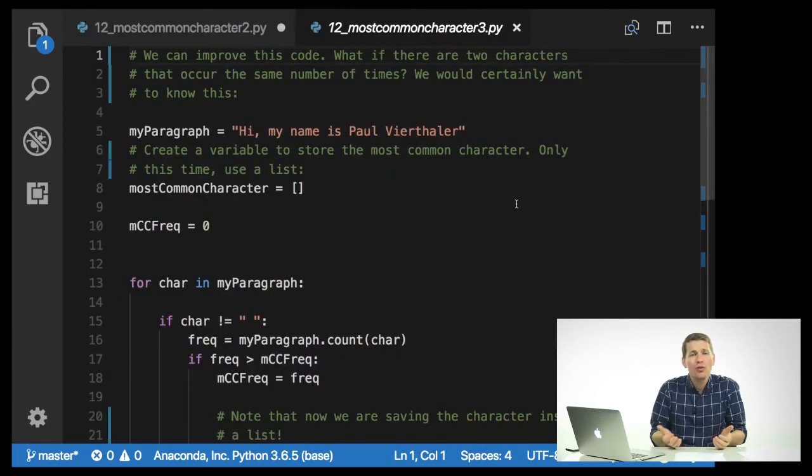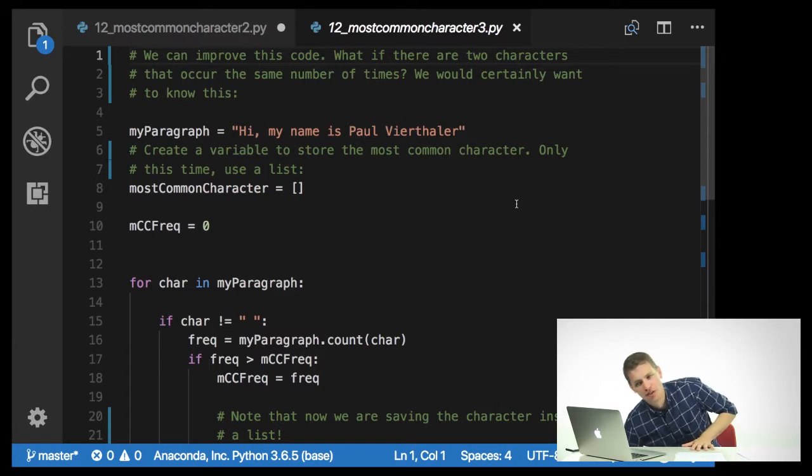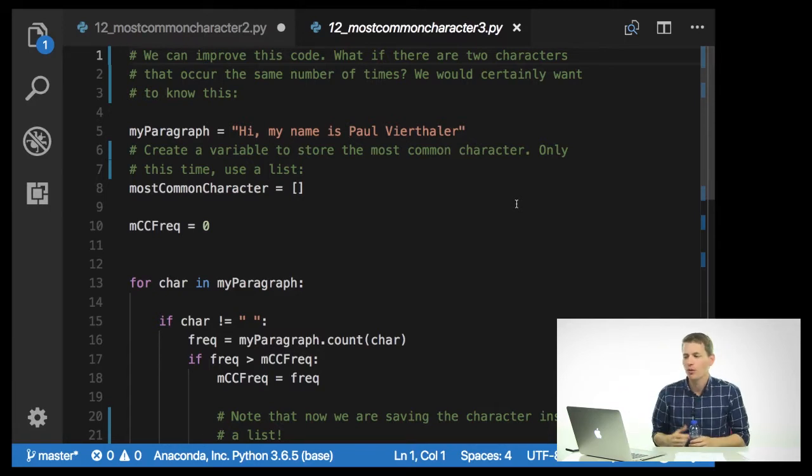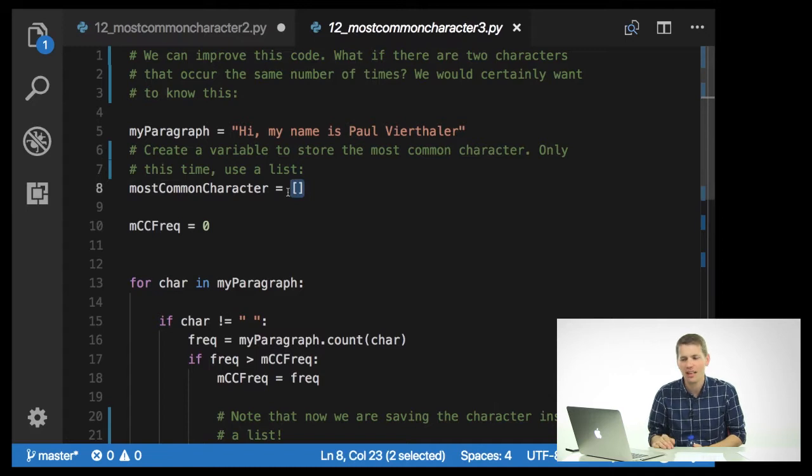What if there are two characters that actually occur the same number of times? Now, we would really want to know this if it's the case, and often it's not the case in English, but here I've just changed my paragraph to, hi, my name is Paul Vierthaler. So what I'm going to do is instead of creating an empty string to hold the most common character, I'm going to use a list. So the most common character equals this empty list.